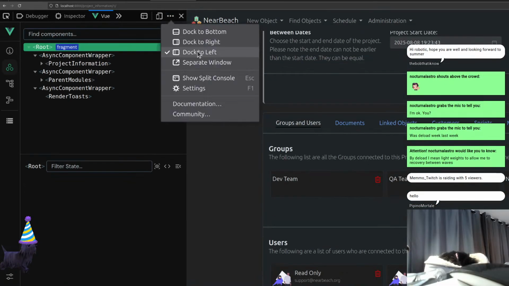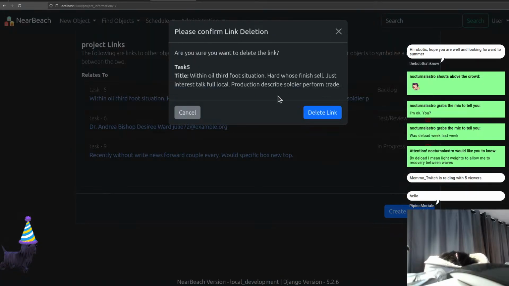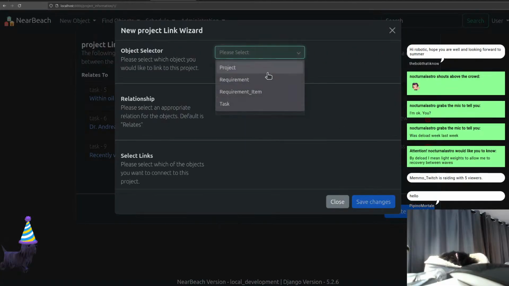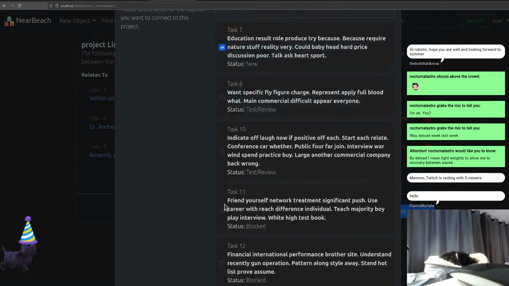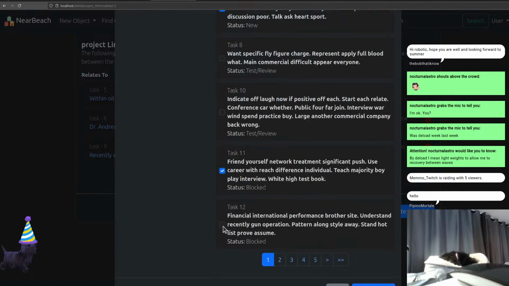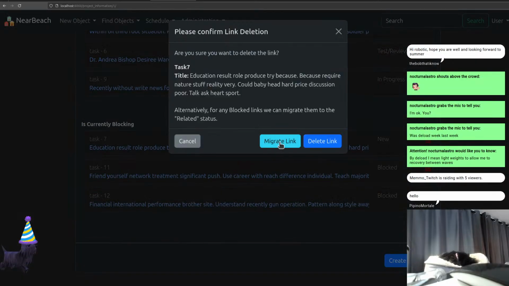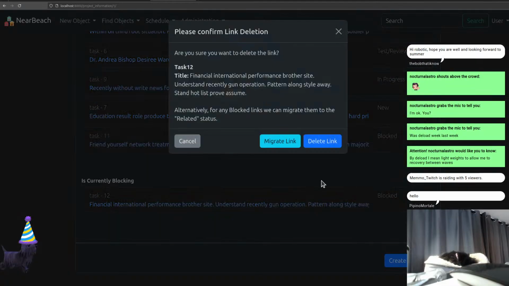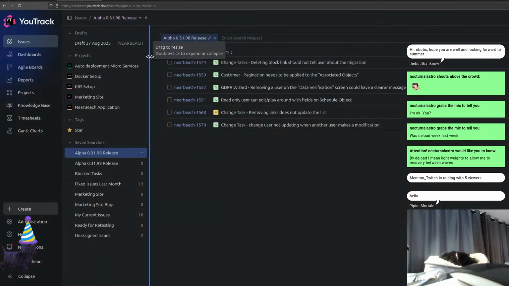So I am moving that to the right. We've got the linked objects. We've got the relates to. So if we delete the relates to, it's not there. But if I go, let's say this task is currently blocking. So in here is currently blocking. If I delete, migrate link, and it migrates it automatically to a related thing. All right. So we've actually fixed 2 bugs tonight. That is awesome. I'm going to mark that ready for retesting.